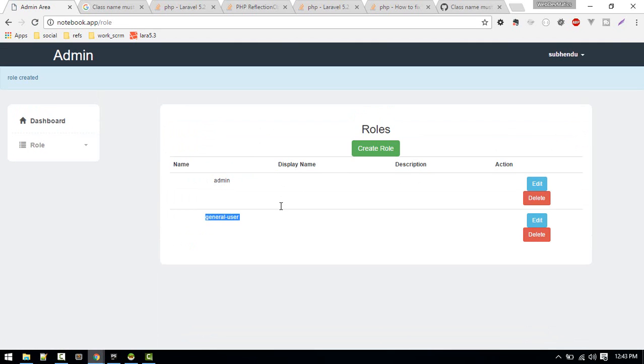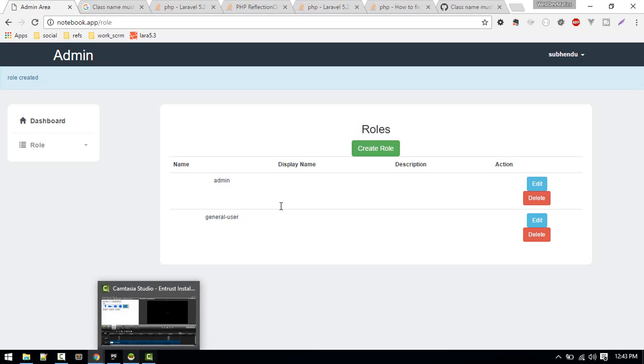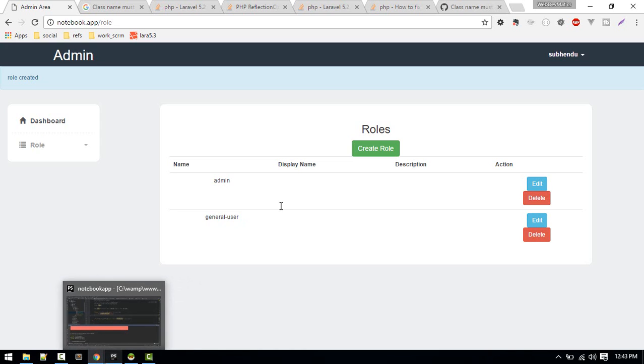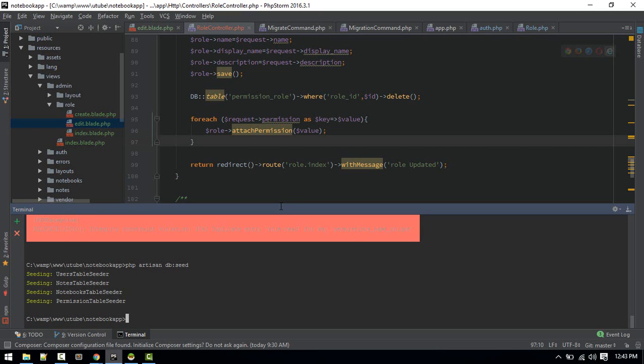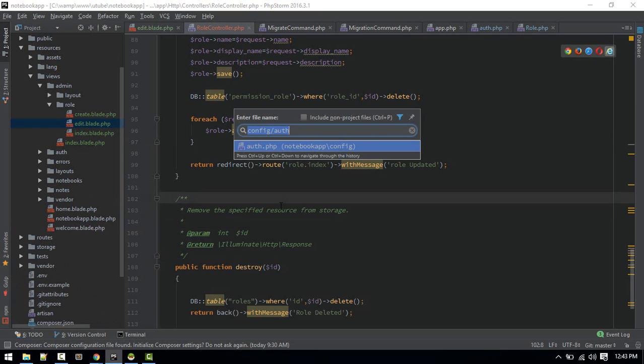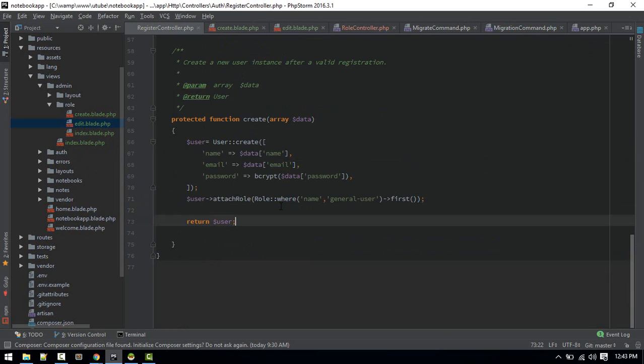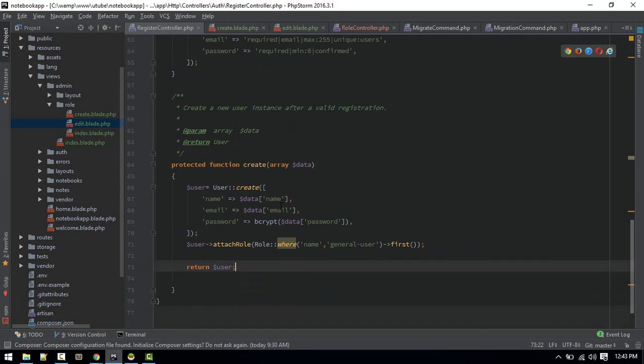Okay, so now we created two roles, so for now let's keep two roles. What we want to do is, when a user registers, we want to assign some role by default to the user. In order to do that, let's go to the register controller, and here inside create, just replace your code with this one.